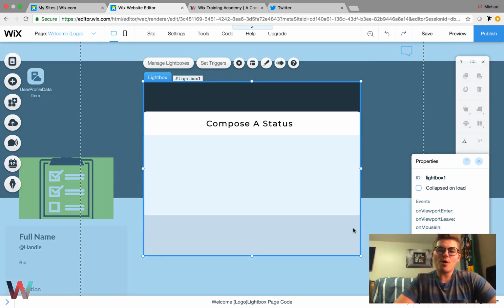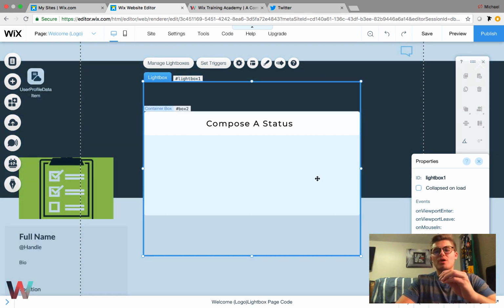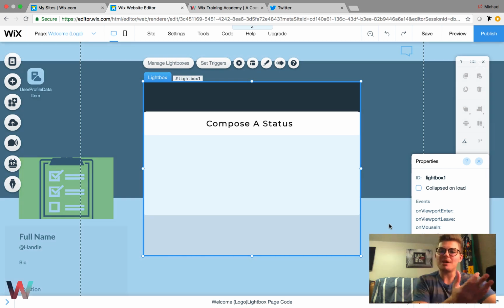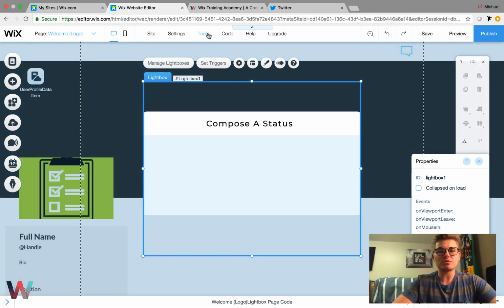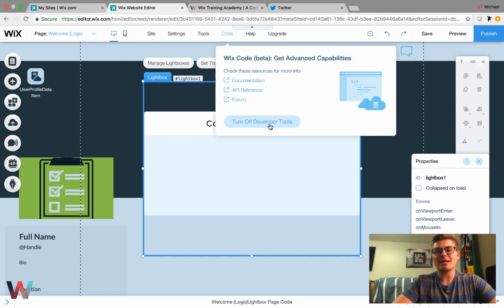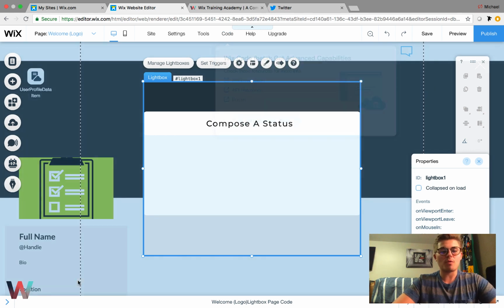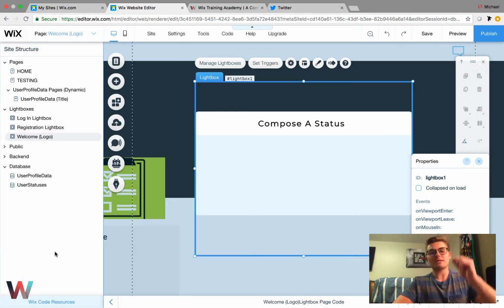Okay, now that we've got the initial little framework out, let's build the database of this so you get the idea of that framework. So what we're going to do is go up to code here, and it's already got the developer tools on. However, if your developer tools are not on, it'll say turn on developer tools here, just to show you where that's at and how that works. What we're going to do is click this little arrow. It's going to pull out our site structure here, and then we are going to have our two databases.